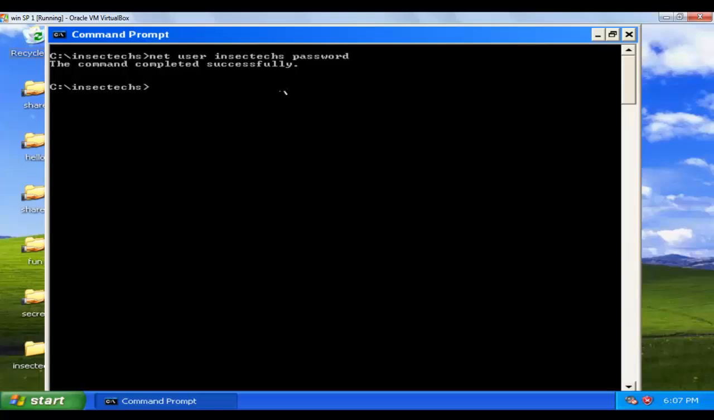We can even set up a new password for an existing account using this net user command. If you take insectex, this account already exists, so let us add a new password for this. Password is, let us say, insec or else password. So I'm just pressing enter and you can see the command completed successfully. So this is how we can even set up a new password for an existing account using this net user command.